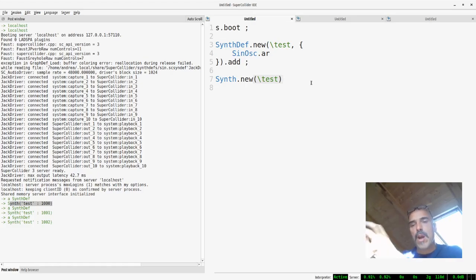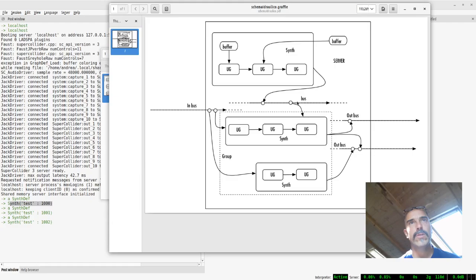The point is that from the server we have to take this signal and pipe it to the sound card. So the problem is piping this signal to the sound card, and here enter buses. You see bus here and you see bus there. Buses are like pipes to which we connect signals. There can be external and internal buses, meaning that some pipes are used to communicate from and to the outside of the server, like in bus and out bus here, while other buses can be used for internal communication inside the server, that is among various synths.